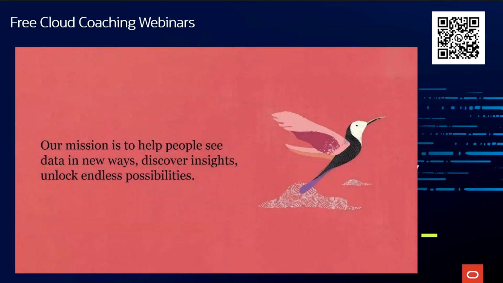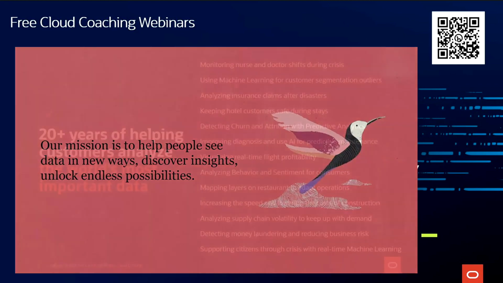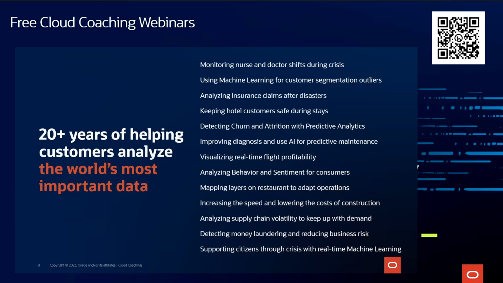Let's go through a brief overview of the tool, because Oracle Analytics has more than 20 years of experience in helping customers analyze their data and extract insights, but also take action based on the insights that they extract, and from different types of industries. So we are not focusing on only one type of industry.